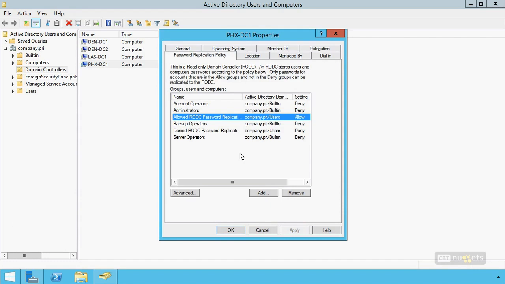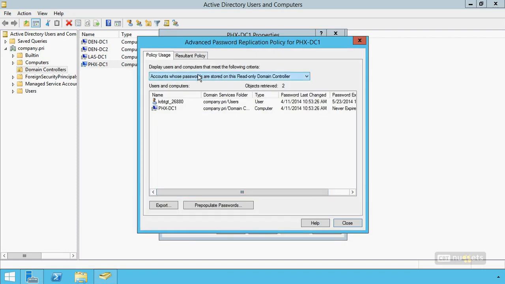Now, you may be saying, all right, well, how do I know which users actually have their stuff brought down? Well, that's where the Advanced tab comes into play. You see here, these are the accounts whose passwords are stored on this RODC. There's a couple of them in here now. There's the computer account for Phoenix DC, and then there's this user account here as well. And as time goes on, I'll see more and more of these accounts, the ones that have been approved, show up here in this list.